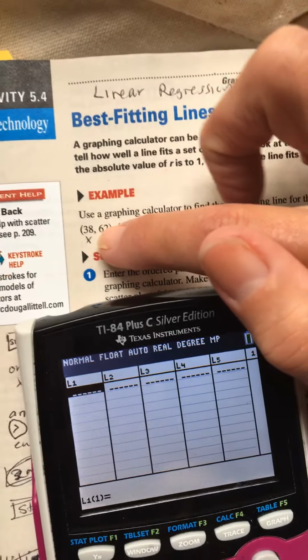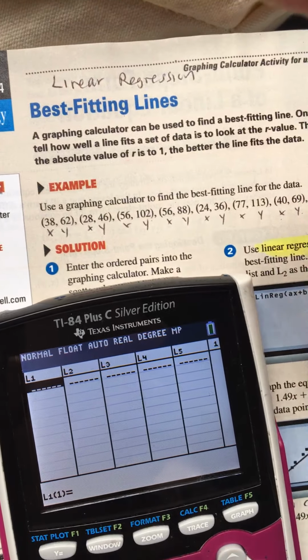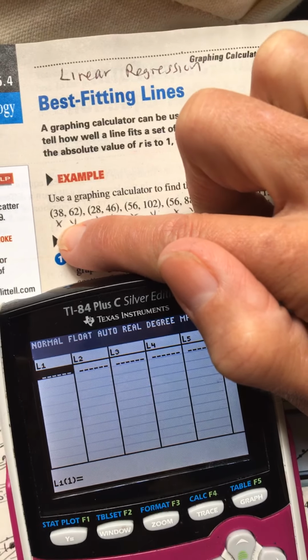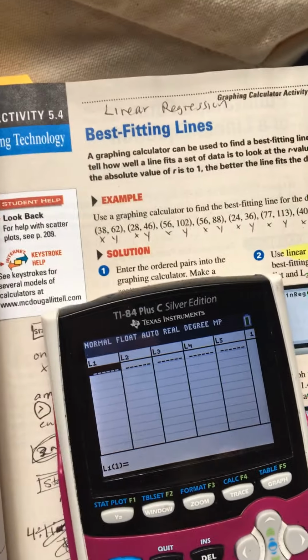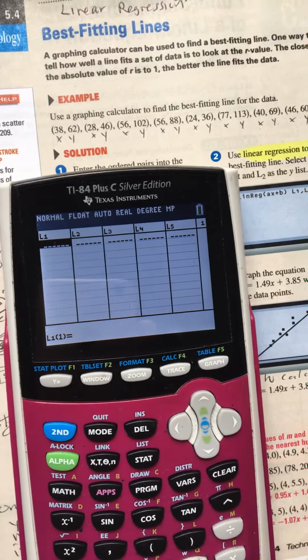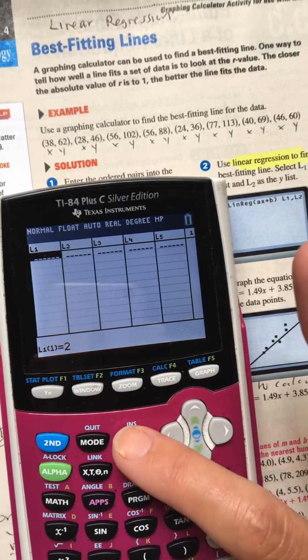These are ordered pairs, and if you remember, ordered pairs go in alphabetical order, X's before Y's. I'm going to put all the X's in for my first list. So I'm going to do 38, 28, like that. And all you do is you type them in. Oops, let's delete, hold on.